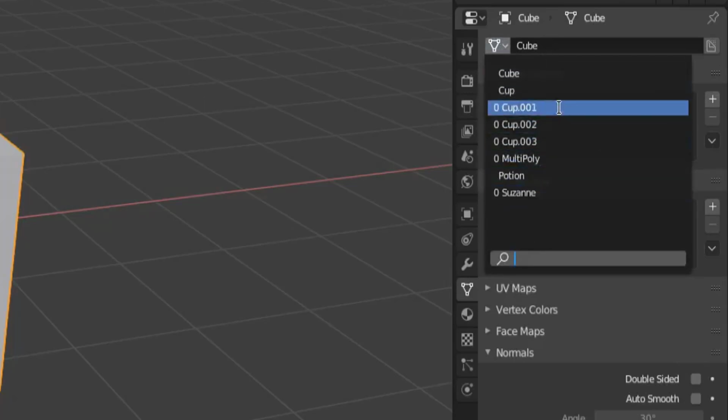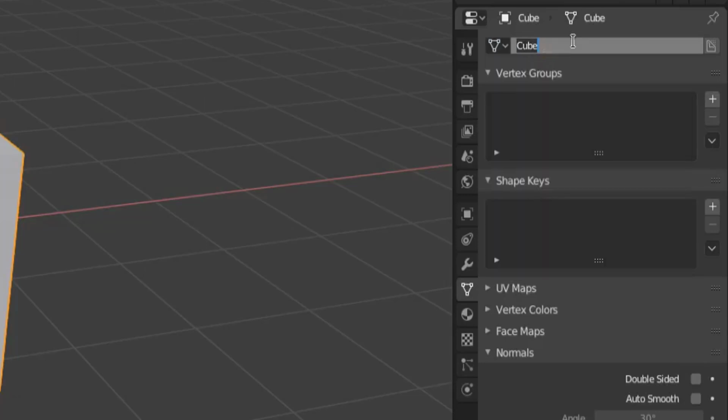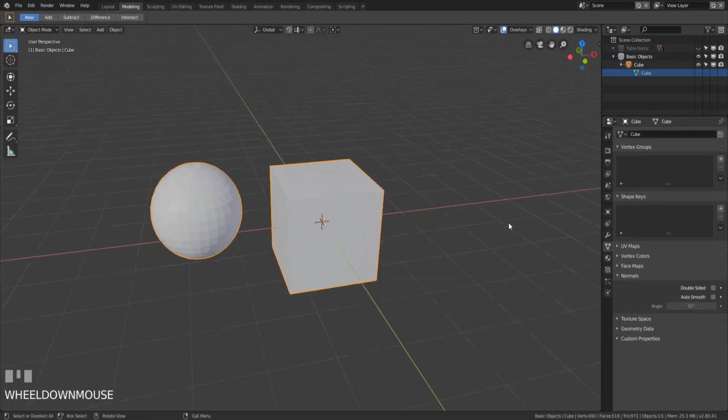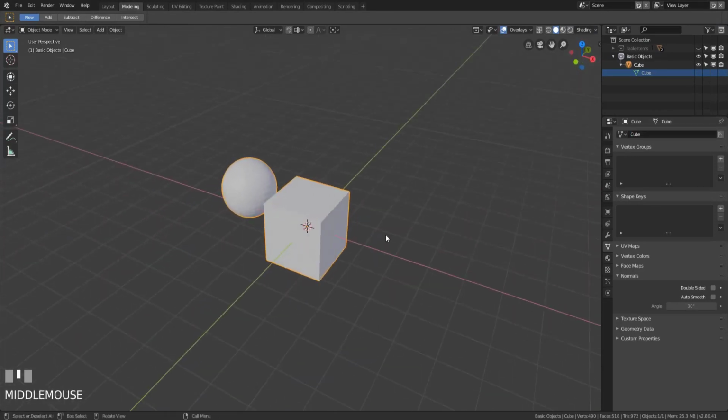Now, I've created a few objects here. We're going to just ignore them for the most part. But you can also see that this mesh data has a spot for you to change the name. And that's really important if you're trying to keep your mesh data and objects aligned, which I highly recommend based on what I'm going to teach you in just a second. And that is the difference between simply creating duplicates and creating linked duplicates.